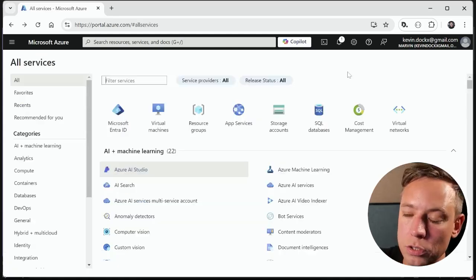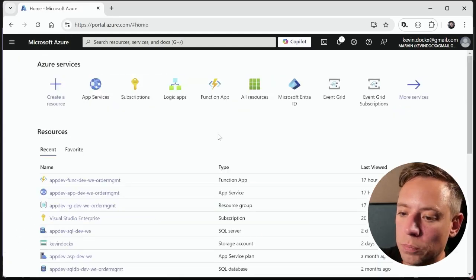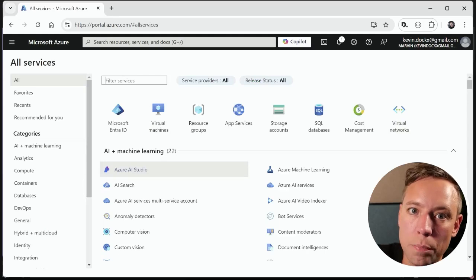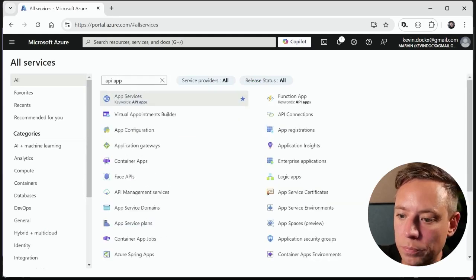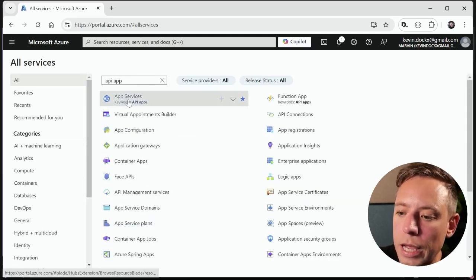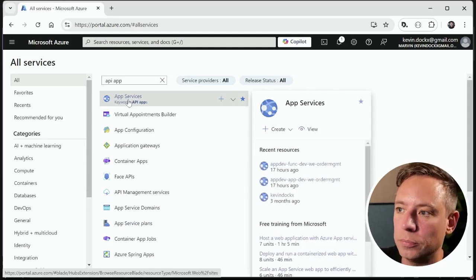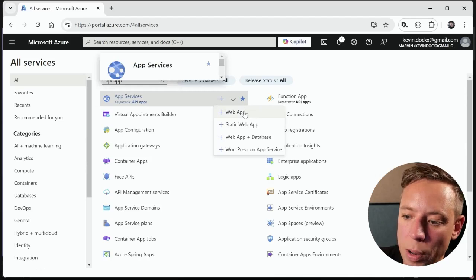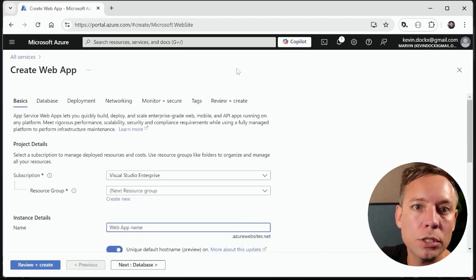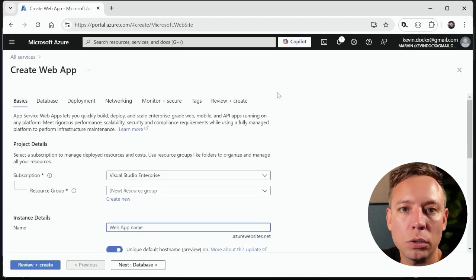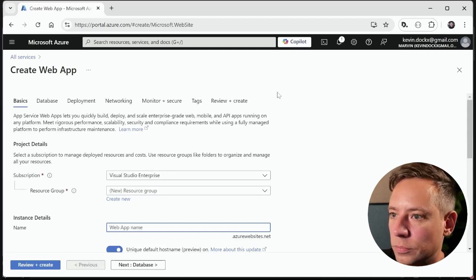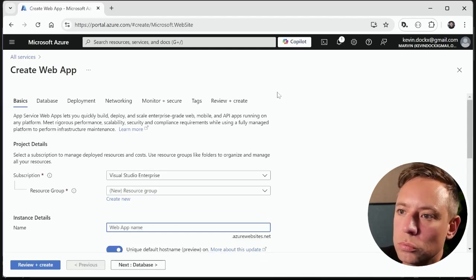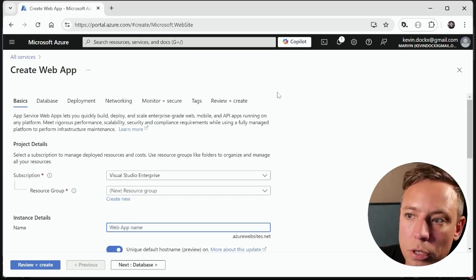If you prefer, as an alternative, you can go to the marketplace and search for API app or web app. You immediately see app services show up here. By clicking the plus button, you can choose to create a web app. And that brings us to the exact same screen we were on a few seconds ago. No matter which approach you choose, the end result will be an app service.